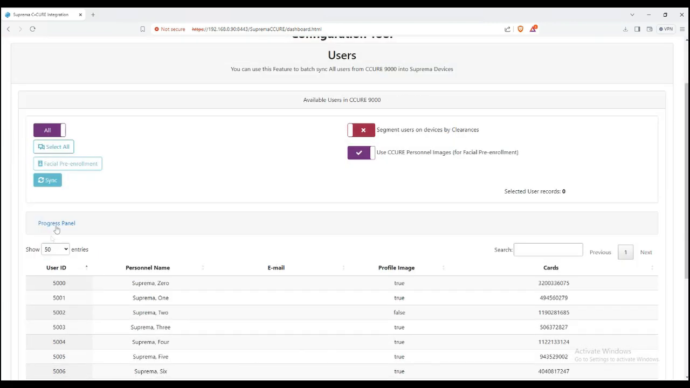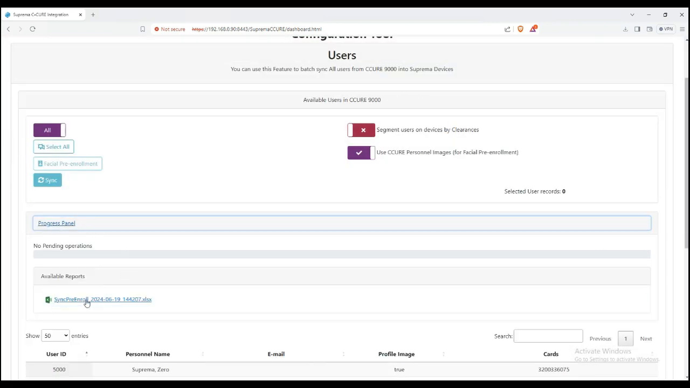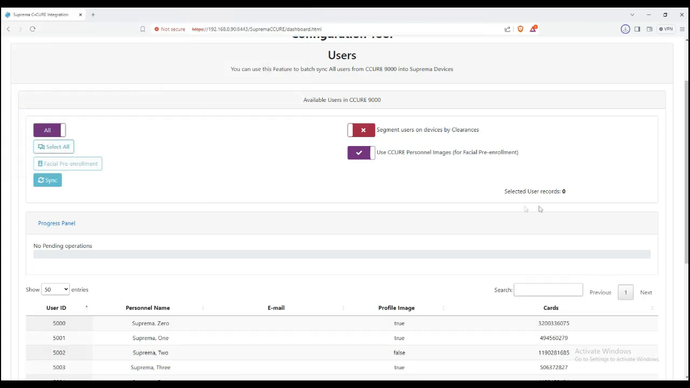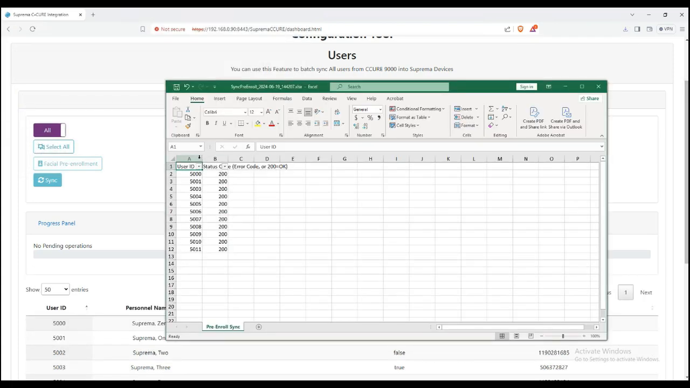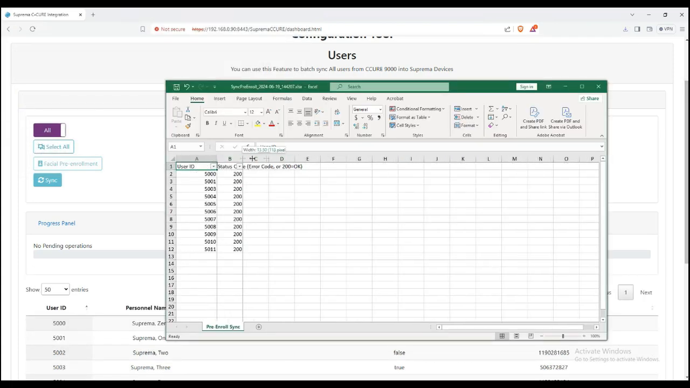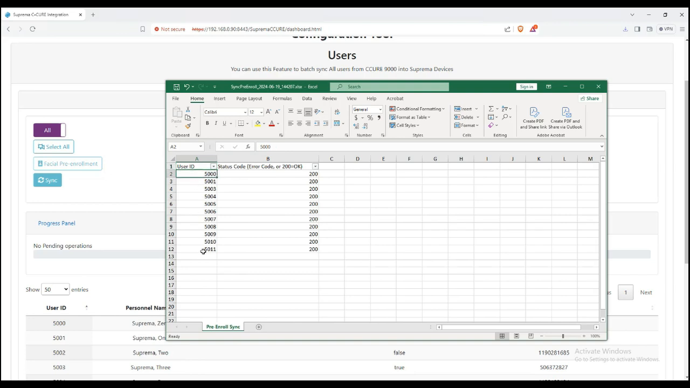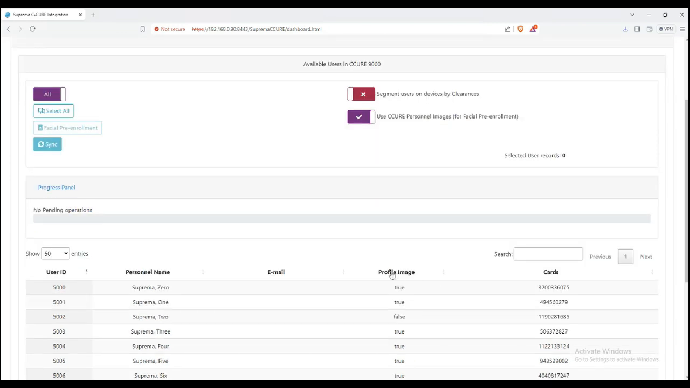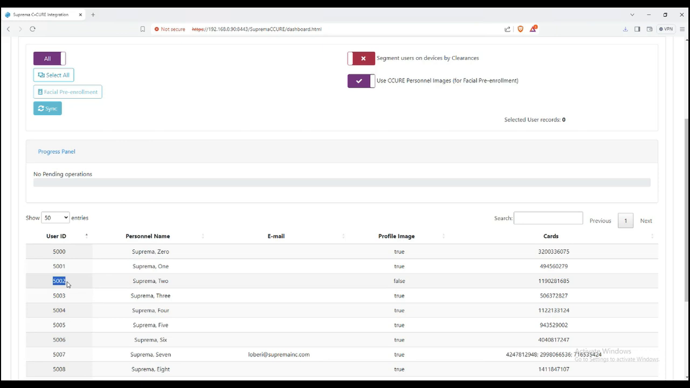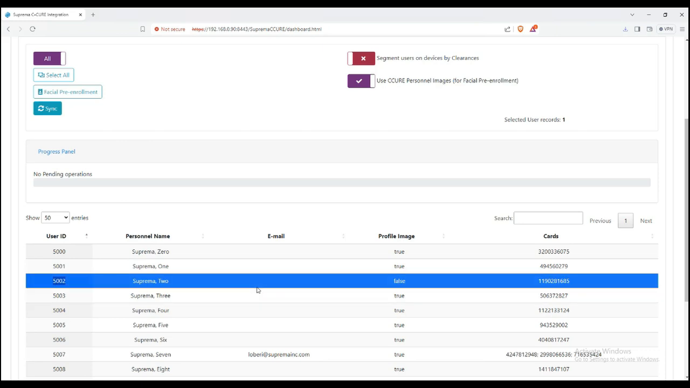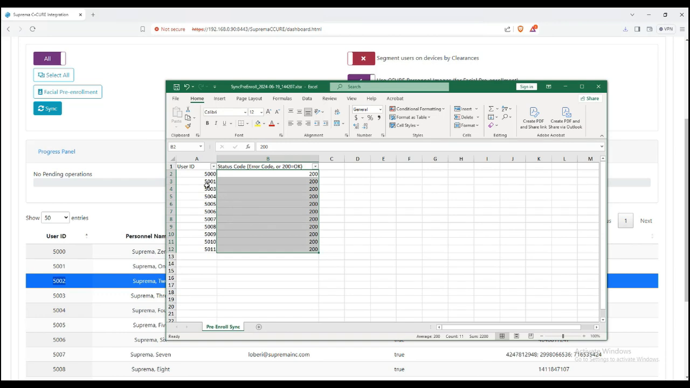Okay, so let us go back here and check the available report. Making the same exercise as we did first, we see that the user IDs that have worked are here, and the status codes for them are here, saying that the process worked for all users that actually had a profile image. As we see here, the ID number 5002 did not have one, so that user is not meant to be listed here. As we see, it's not actually here, so everything is correct.